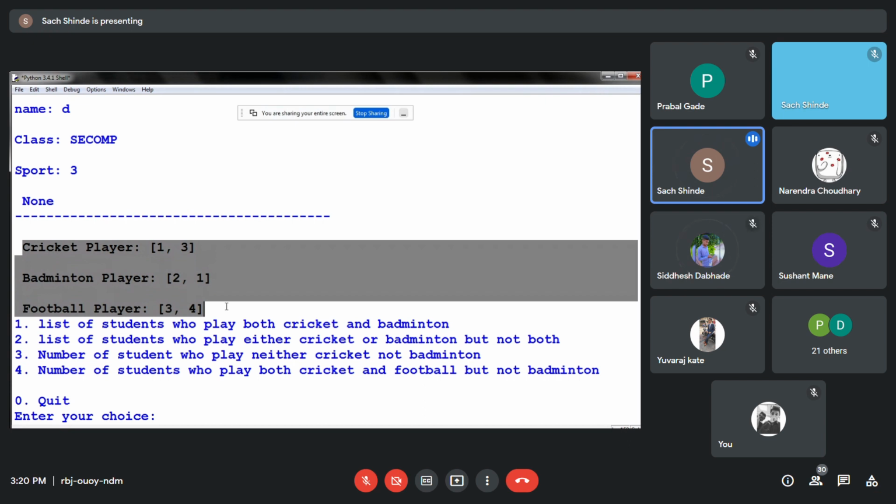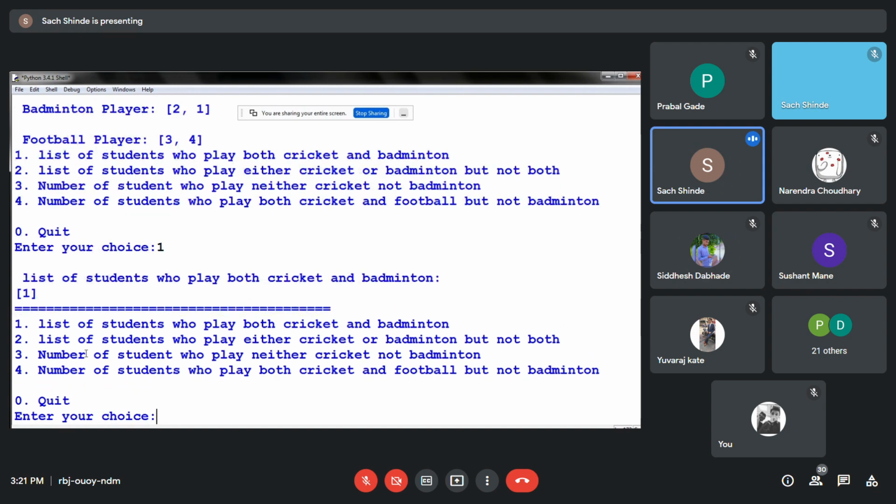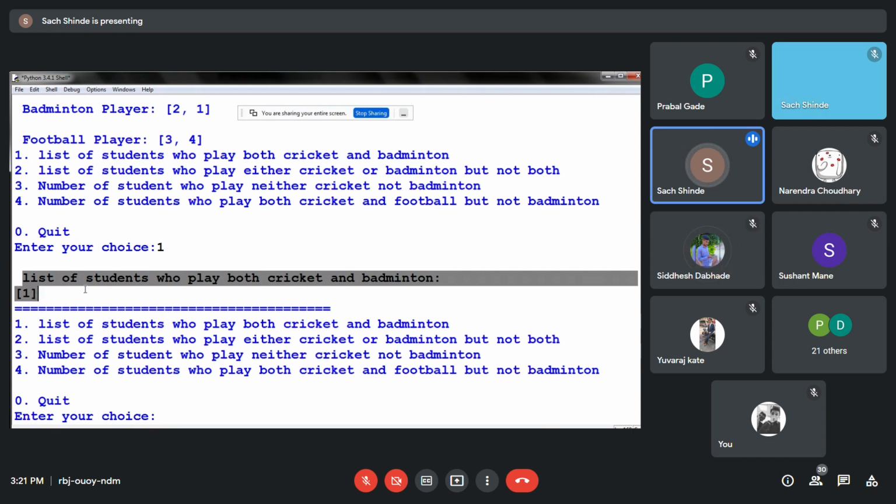Everyone got how the lists or sets are created? Now let us work with the first statement, query 1. It is nothing but intersection. So we get the output as 1. You can see over here, the students who play both cricket and badminton. So the answer is 1. Everyone getting the output? Yes, participants.